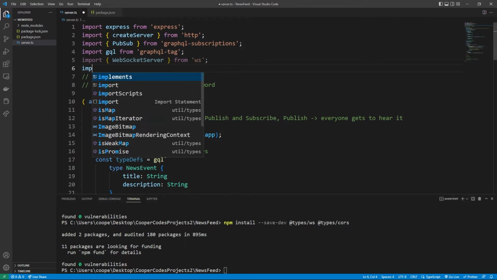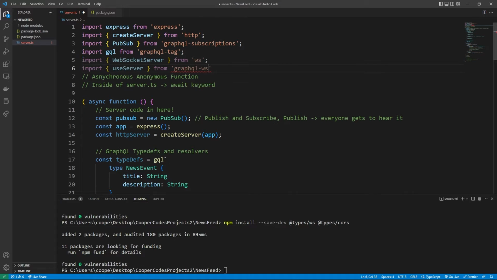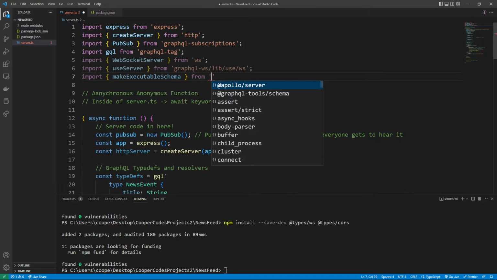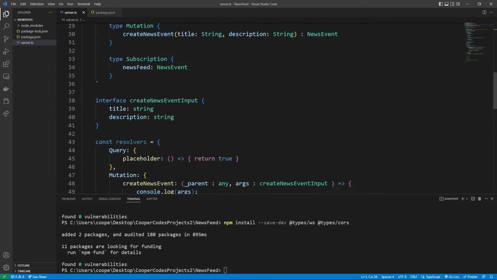And we're also going to import useServer from graphql-ws/lib/use/ws. And while we're up here, we're also going to need to create a schema from the resolvers and the typedefs that we made recently. So we can do that by saying import makeExecutableSchema from @graphql-tools/schema. All right, so let's get started by going down here.